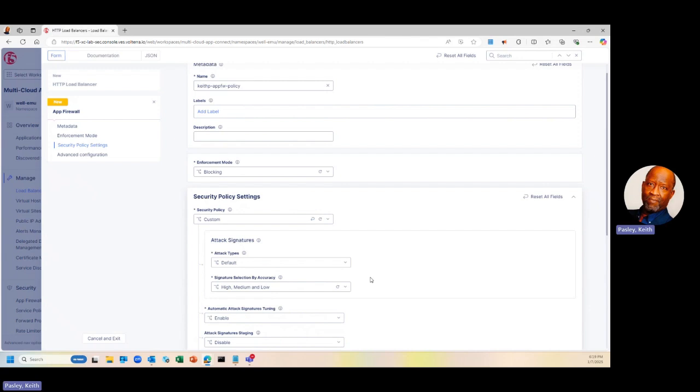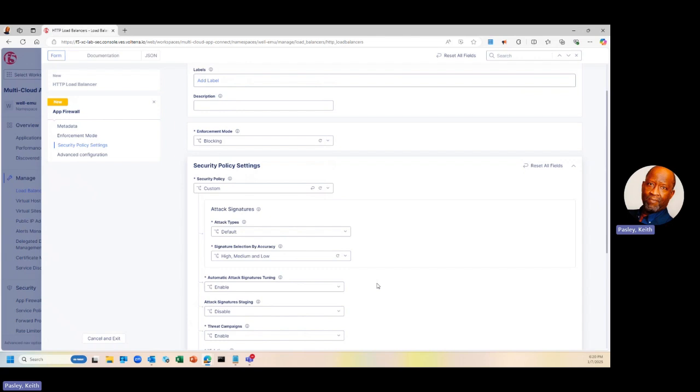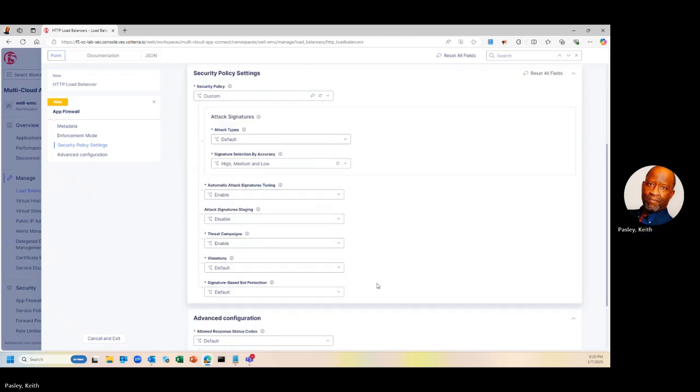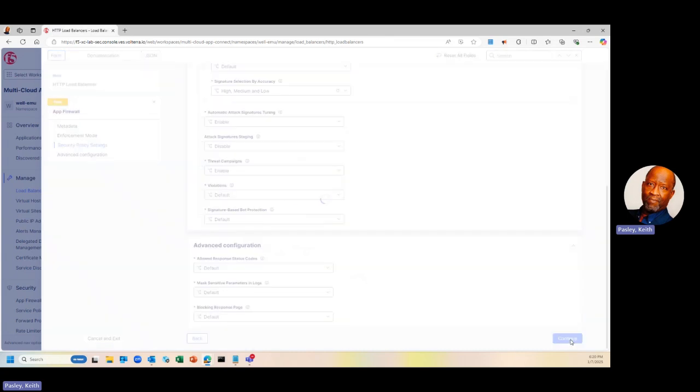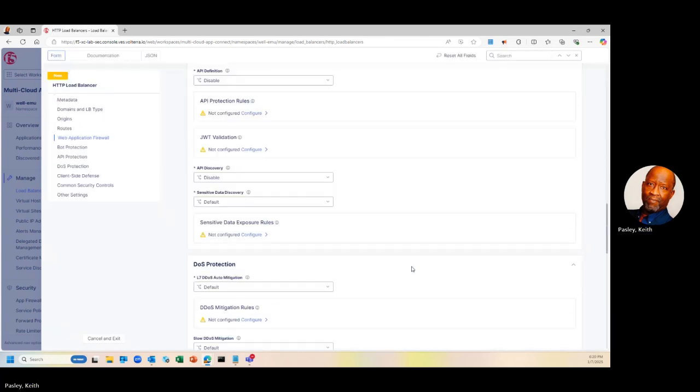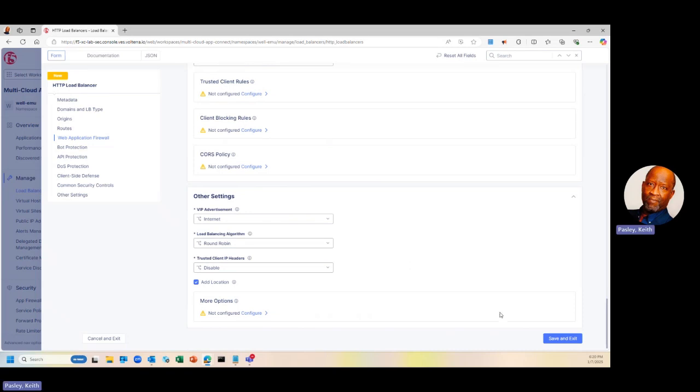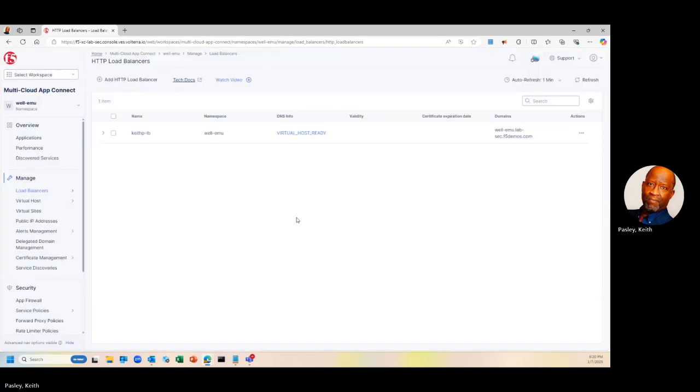And each of those accuracy levels have to do with the number of false positives that are detected, the specificity of the policy signatures themselves. So there's various trade-offs for each of these settings by accuracy. We're going to use all three. And we'll hit continue, leaving everything else the same. Now we hit save and exit.